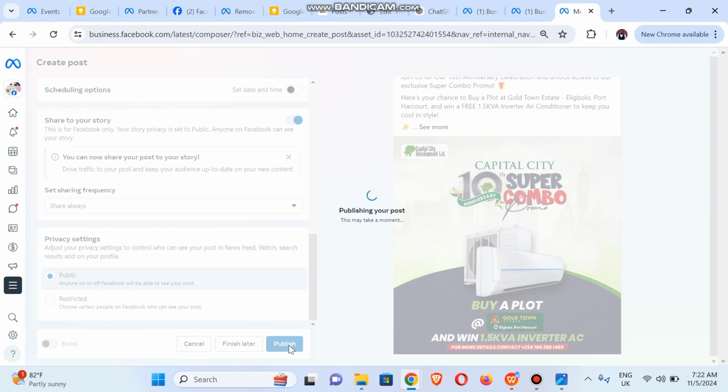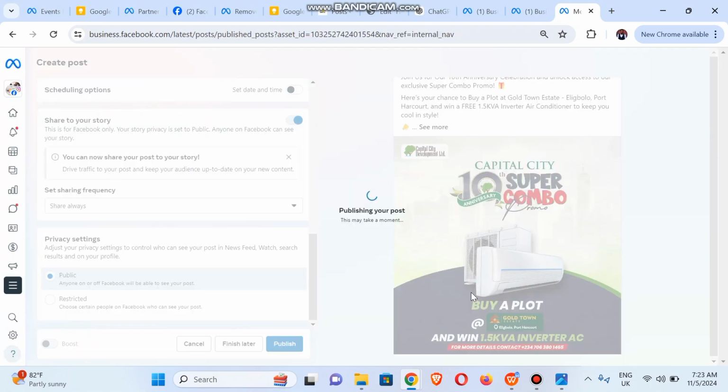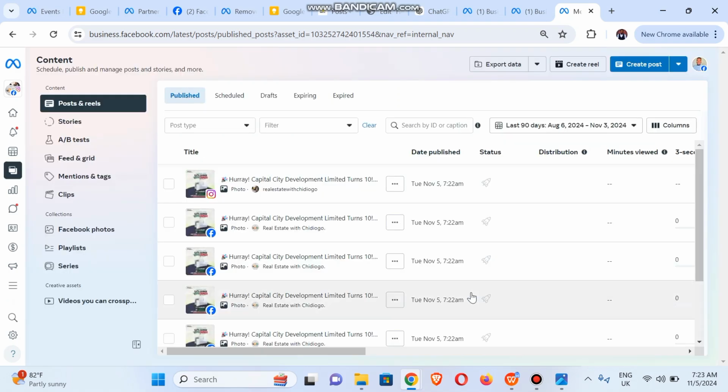Okay, so it's publishing. So apart from this, we're going to continue this. We're not going to boost the post from here, but you could do that. If you want to run your ads from here, you could do that. But we're going to use the advanced tool, which is the Meta Ads Manager on the desktop version. So click on maybe later. We're not boosting the post here. So we're going to continue running the ads in another video.